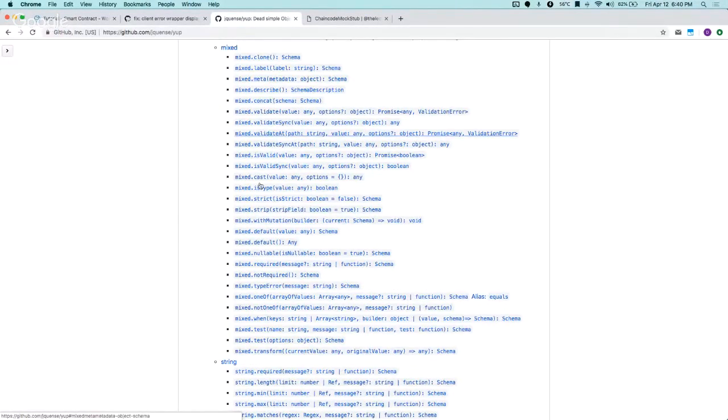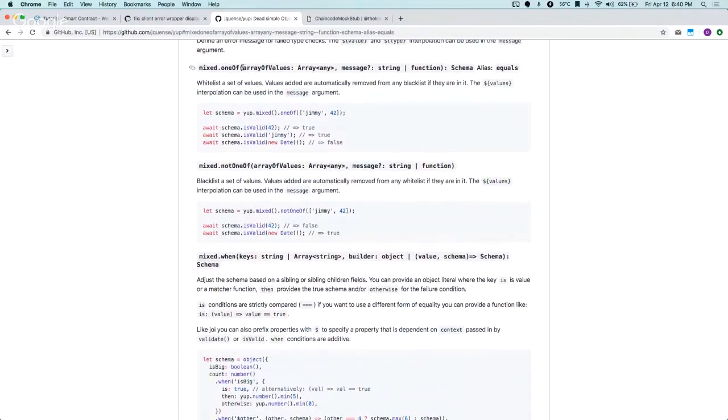Where is it? oneOf, oneOf. Here it is. You will see it receives an array of values, and you apply it like this. oneOf, Jimmy or 22, 24, 22.